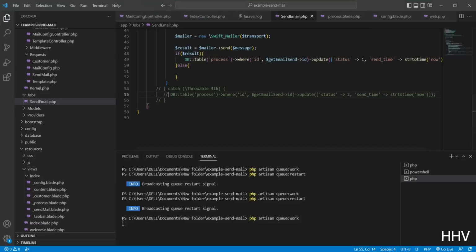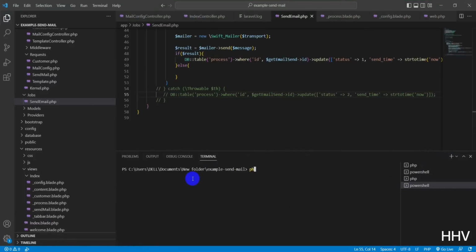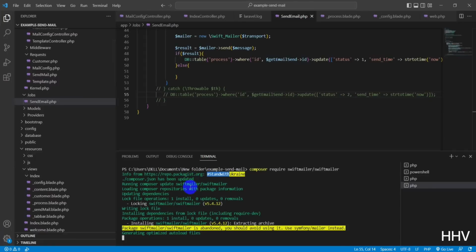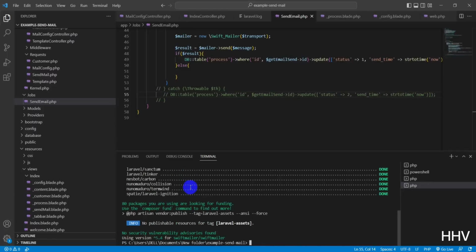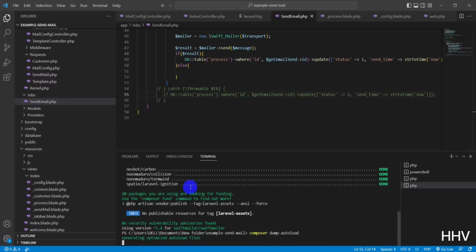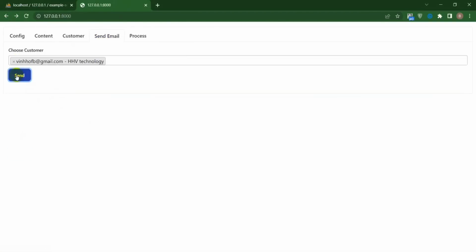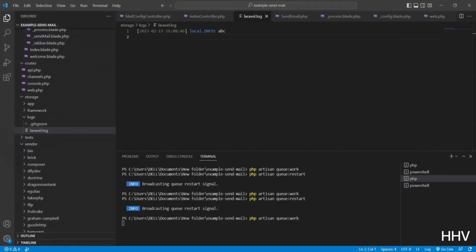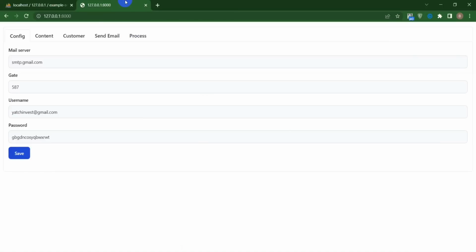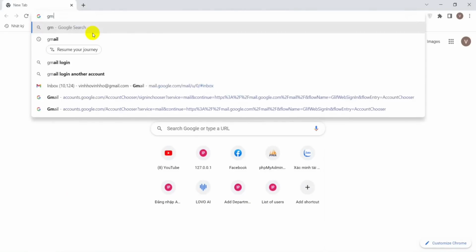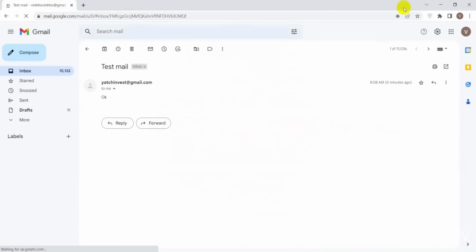Maybe I'm missing the Swift Mailer library. I'll install it. Okay, mail has been sent successfully.